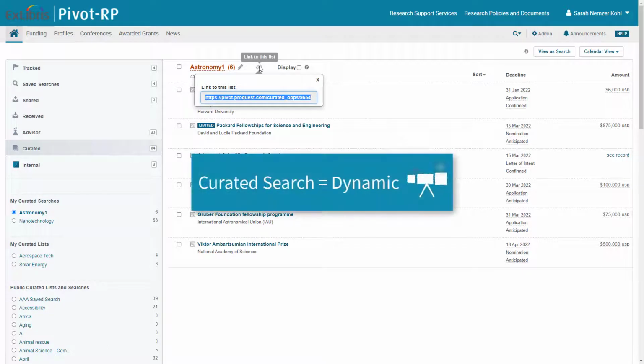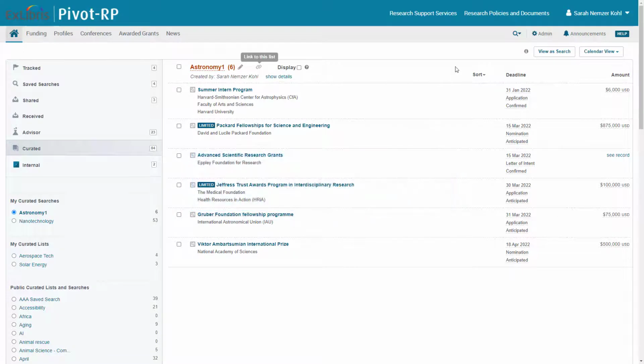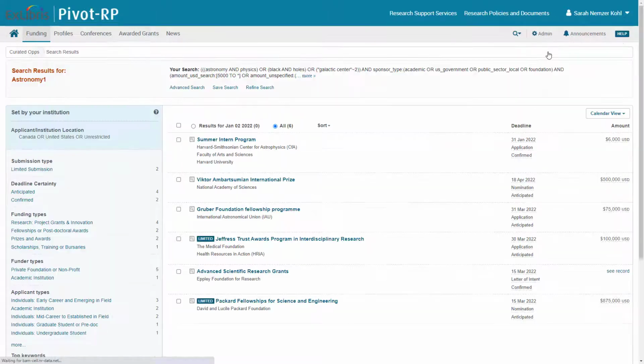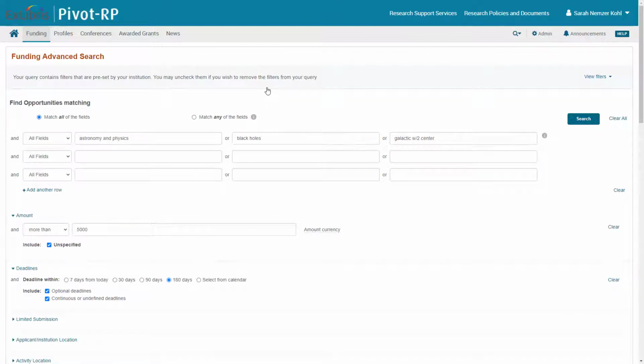Unlike the static curated list, the curated search is dynamic. Users will see all of the current results in PivotRP matching your saved query. It will produce different results when funding opportunities are added to or removed from PivotRP. And if you make changes to the parameters of the saved search, the next time someone uses the URL, they'll see the results based on those new parameters.